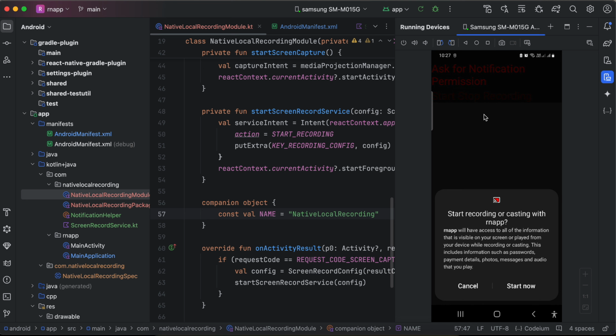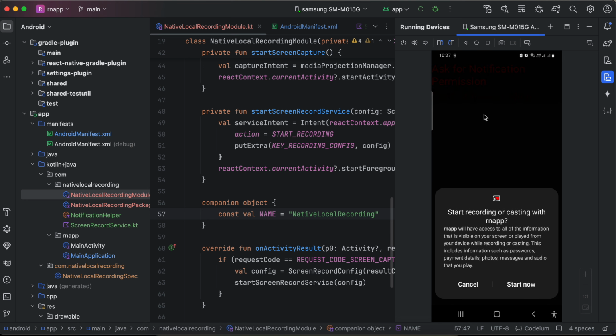So this is a dialog from Android OS itself. This dialog will differ depending on what Android OS version you are using. In some Android devices I have also noticed that it tells the user to pick this app or the entire device to record, but in my case that's not the case. So be mindful of that. So I'll just click on start now.